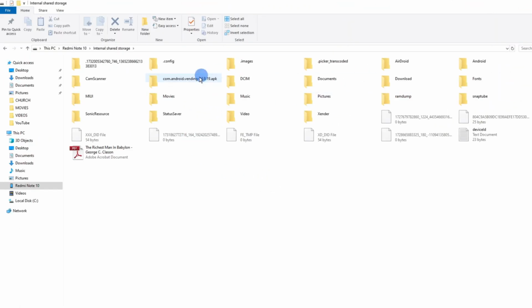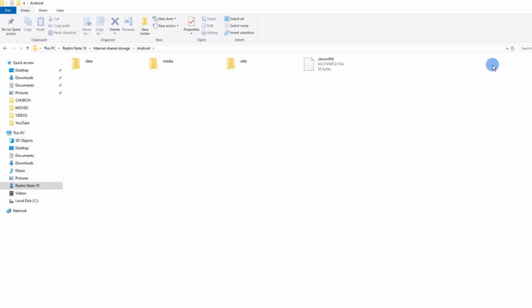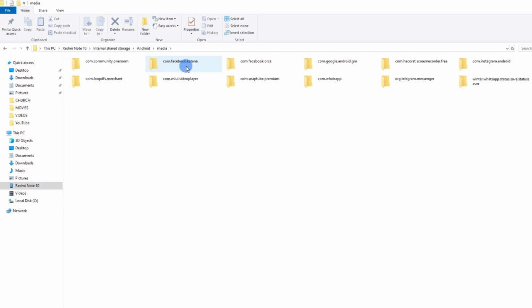Now from here, look for an option called Android. This is an Android tutorial, and therefore you should see a folder called Android. Double click on it to open. Then from here, go and look for a folder called Media. Double click on it, and then it will open.